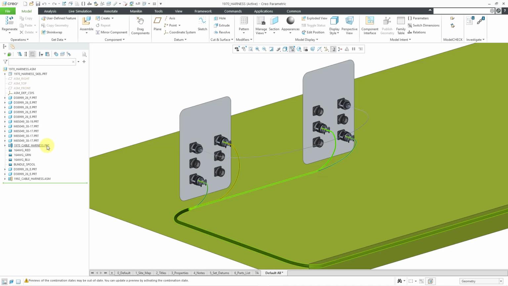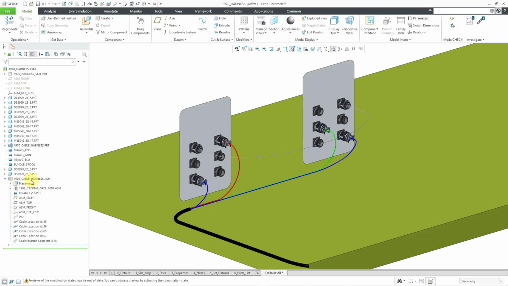And so here is the cable harness part that I created in that video. But I also created another one of the newer cable harness assemblies. I can expand the cable harness assembly, and we can see that we have one of the cabling data assemblies, and we also have a spool and a wire and its different locations. But anyhow, let's jump into cabling mode.